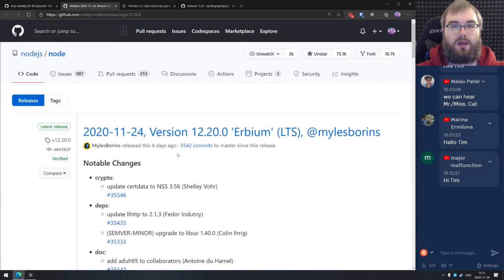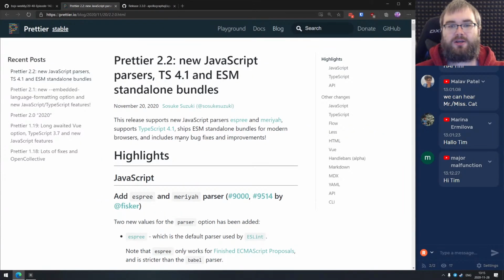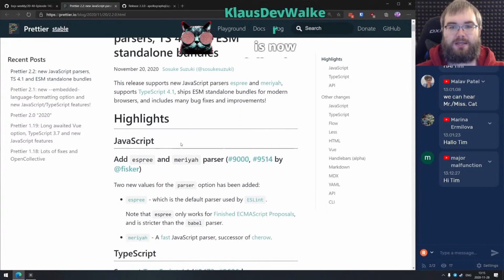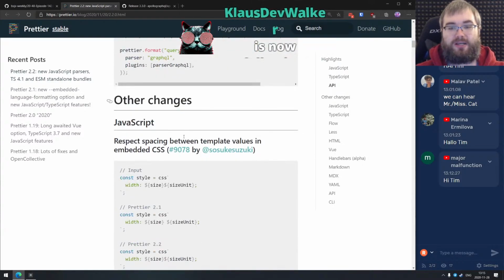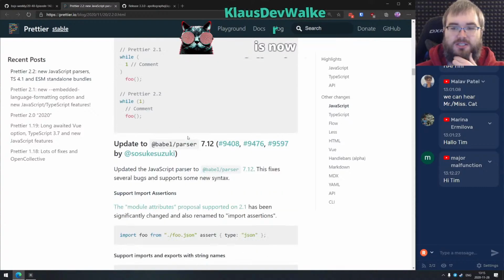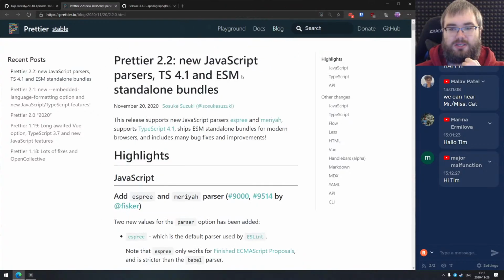So there you go. Right, next release we got here is Prettier version 2.2 that has the new JavaScript parsers, TS 4.1 support, and ESM standalone bundles if you need those, which is kind of great. So yeah, as usual, there's a ton of changes here. So if you're curious, do check it out. There's a billion changes to different languages as usual.